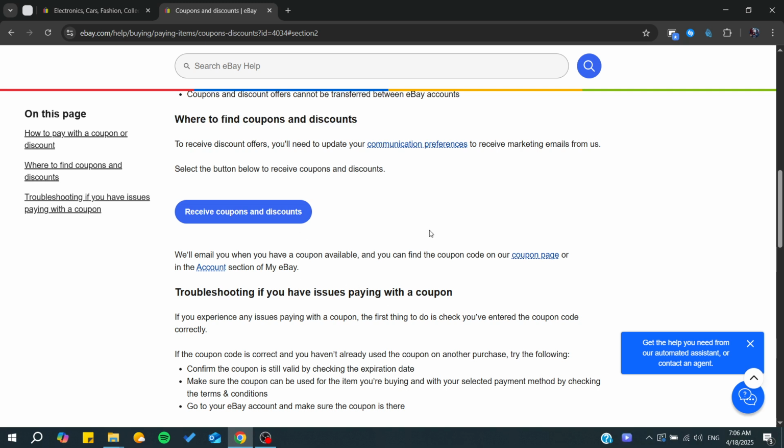And to allow eBay to send you discount codes, offers, coupons, etc., you will need to allow them to send you this email. So basically, you will need to update your communication preferences in your account.